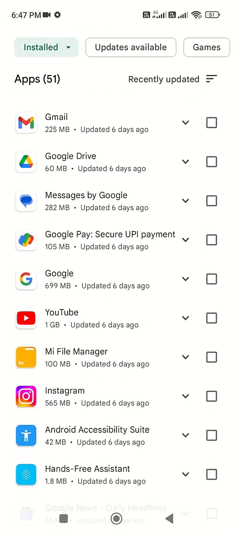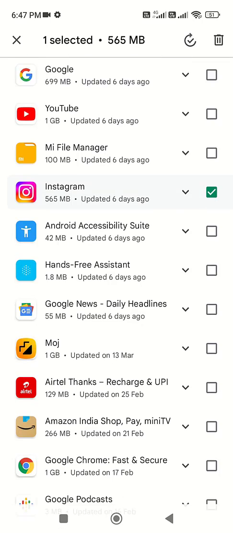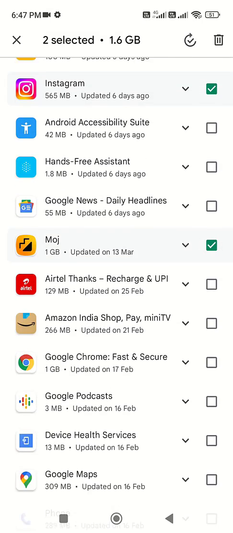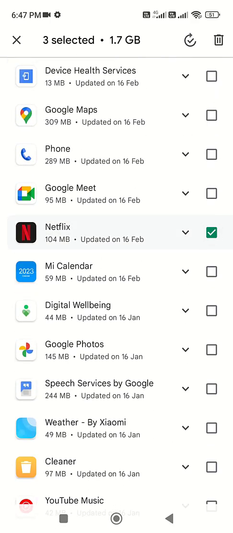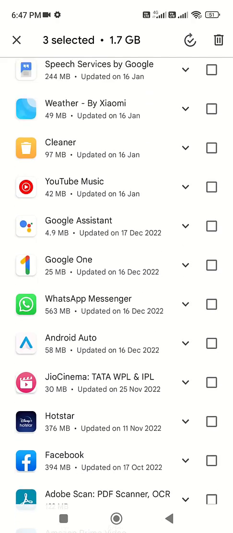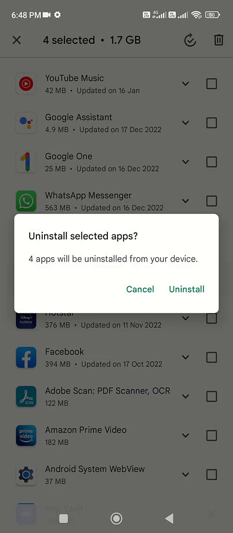So select the app which you want to uninstall. So for example, I'm going to uninstall Instagram, Moj, Netflix. So select the app which you want to uninstall from your phone like this. And after this, simply tap on uninstall icon.